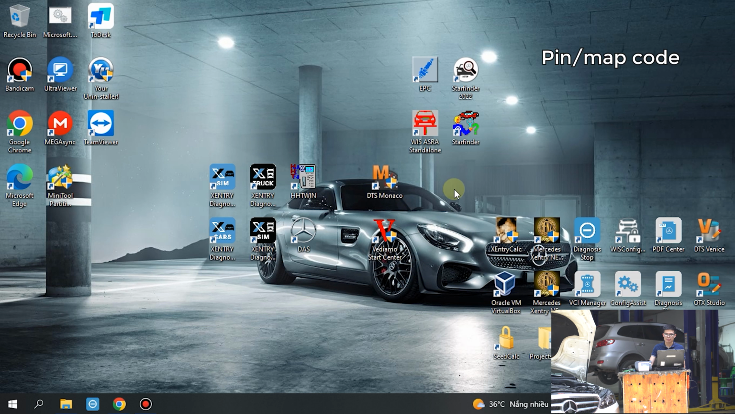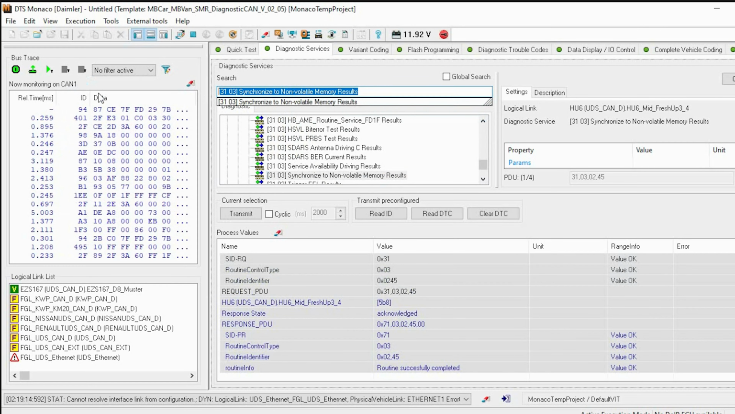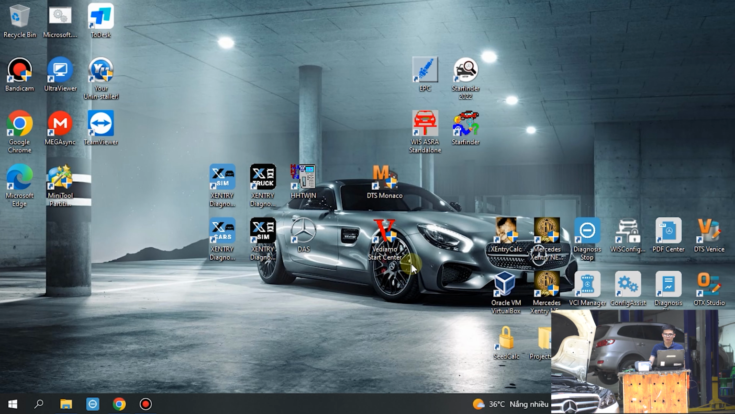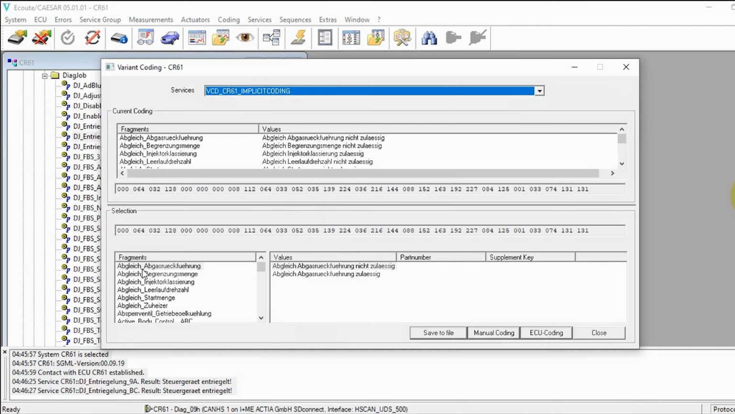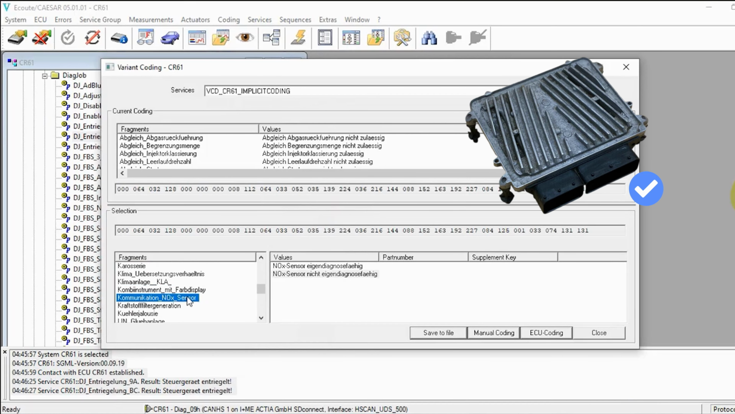You can pin map code. You can flash the ECU. The basic difference between the two is that they are both diagnostic software. With DTS Monaco, you can use it for all different car models. As for Vediamo, it only supports models up to 2017. But Vediamo is more powerful in work related to ECM.